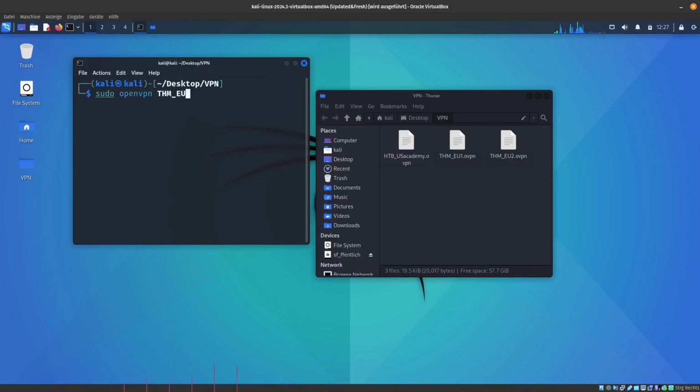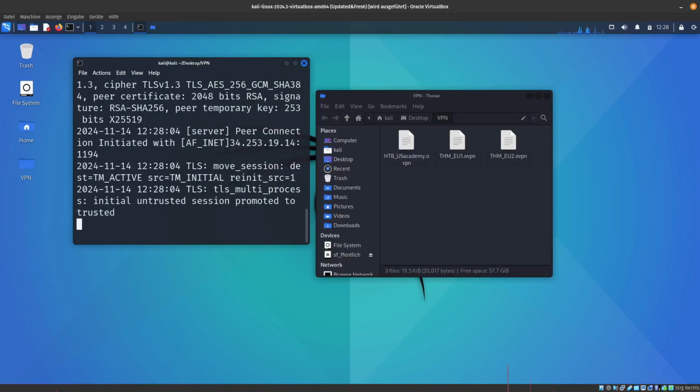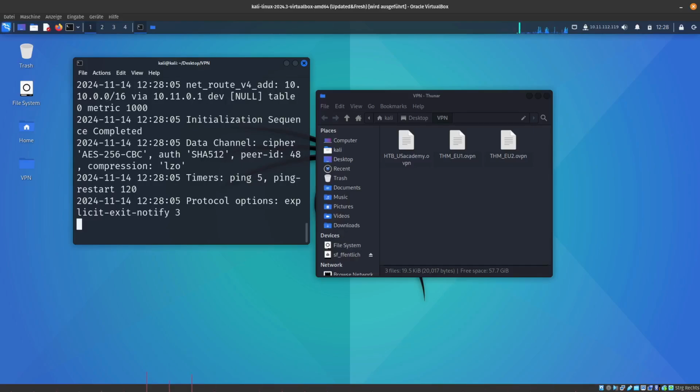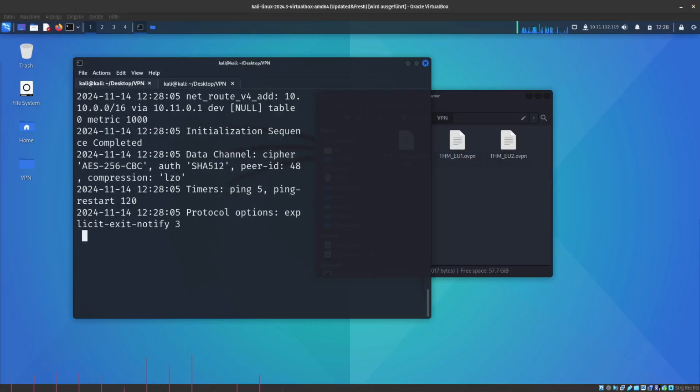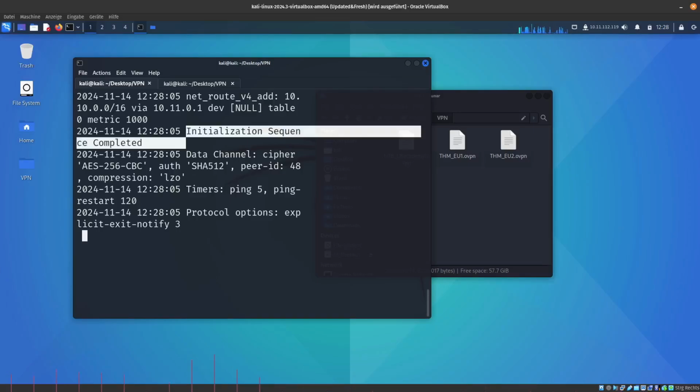To initiate the VPN connection, use the following command: sudo openvpn --config your_VPN_file.ovpn. Replace your_VPN_file with the actual file name. Kali will prompt you for the sudo password to start the VPN with administrative privileges. After entering it, you'll see logs appear in the terminal as OpenVPN initializes the connection. Once you see a line saying Initialization Sequence Completed, you're connected to TryHackMe's VPN network.